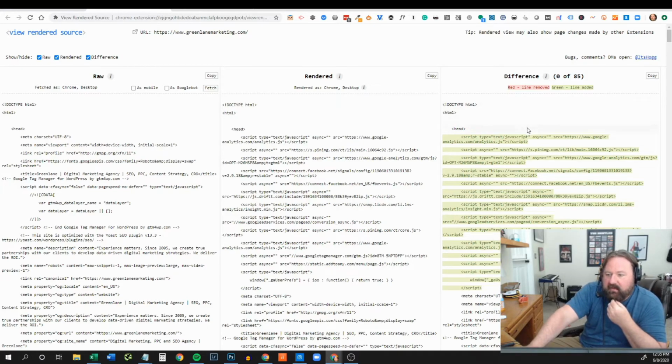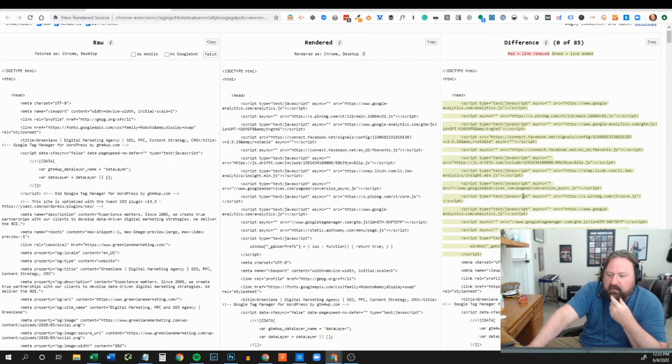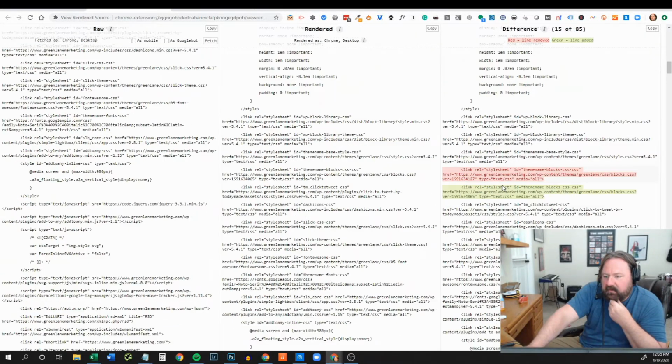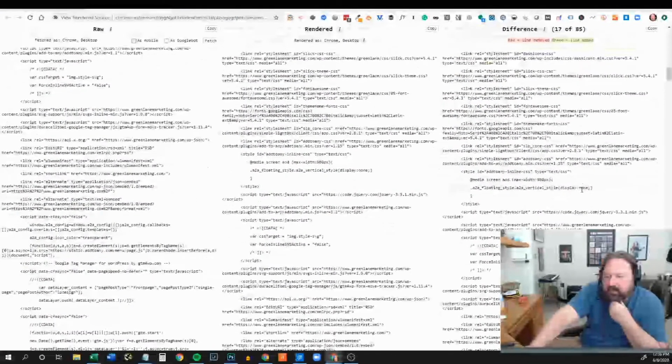So it goes ahead and says, okay, here's where these green lines are where the code was actually added after being rendered. So this is the difference between this and this. Scroll down a little bit more, you'll probably see some other examples. So here's where code was changed again. Red line being the code is removed, green line being code is added.